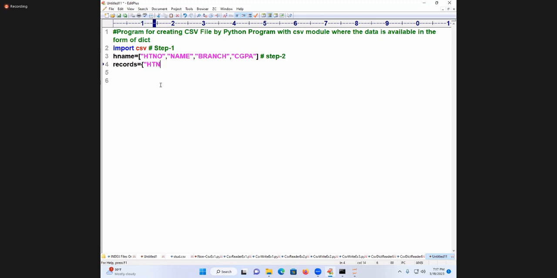HTNO colon 100, comma. What is next? Name colon. I will write some name, Vivek. Now CGPA is equal to some 8.0. Okay. Branch. I will take it. Branch, I can write next also. Branch also I can write.